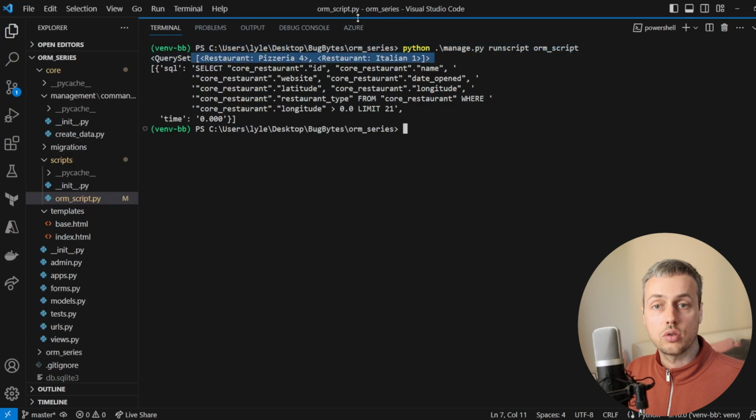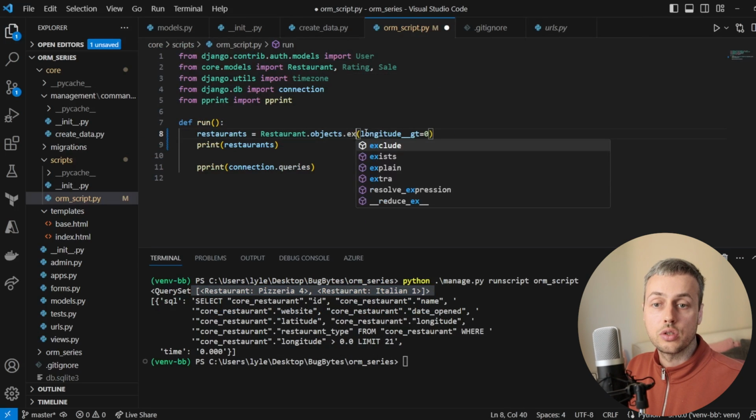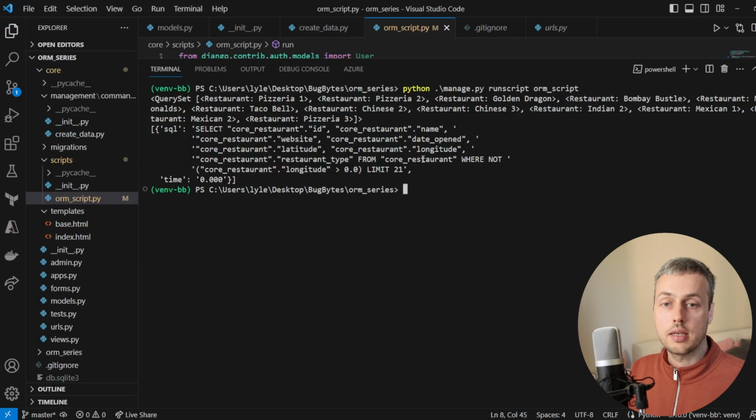What if we wanted to get restaurants that are west of London? Well, all we have to do is change the filter to an exclude function. You can see this time we're getting back all restaurants that are west of London, and in the SQL statement, here is the lookup where we're checking if the longitude is greater than 0, but this time we have a where not clause used instead.